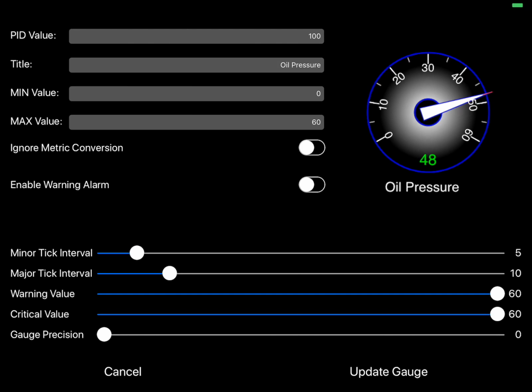So I'm going to put a critical value down around, let's put it down here to around 10 for now. And let's bring this down to like about 40. And so this gives us an inverse gauge. And should our value drop below 10 pounds of oil pressure and we turn this on, we would get a visual and an audible alarm while the gauge is operating.